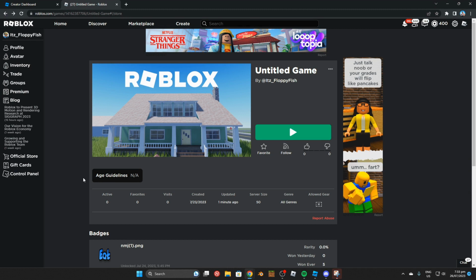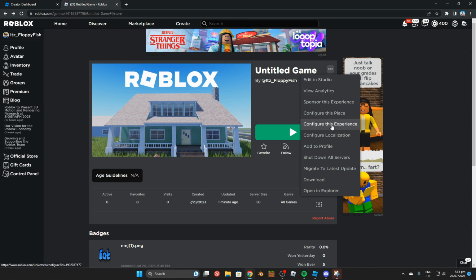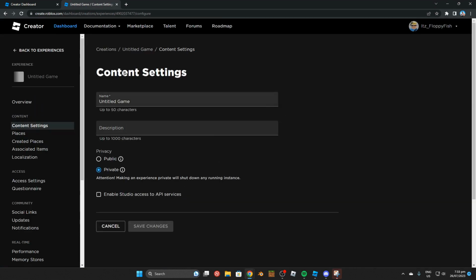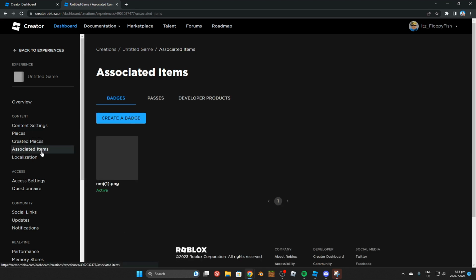So if you don't already have a GamePassID, what you want to do is head over to your main Roblox page, then click on the three dots, and then click configure this experience. This will take us over to create.roblox.com, basically where we can change things in our game. Now that we've loaded onto this page, we want to go over to associated items, click on associated items, and as you guys can see, I've got a badge here, which is under our badges, but we want to go to our passes to create a game pass.